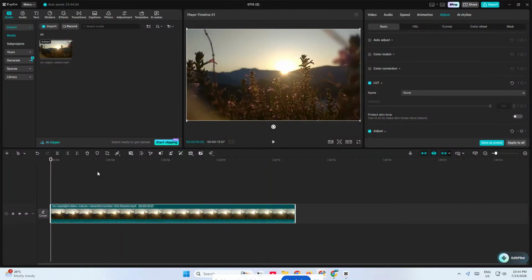In today's video, I'm going to show you how to change CapCut quality so your videos export in the best possible resolution and look clean, sharp, and professional. This is one of the easiest things you can do if your video looks blurry, pixelated, or just doesn't look as good as it should after export.